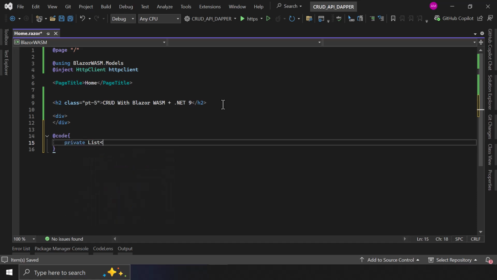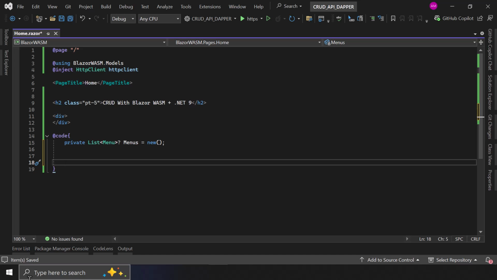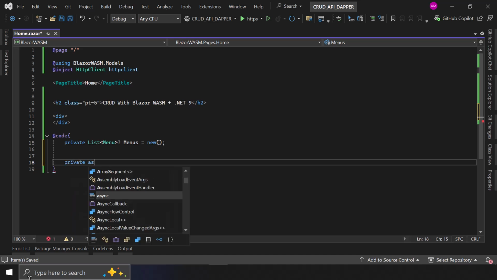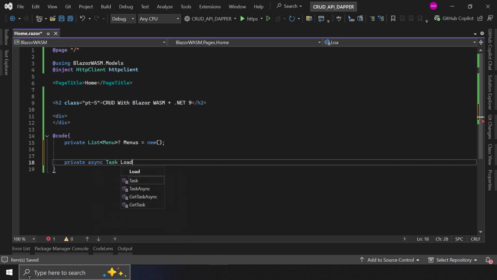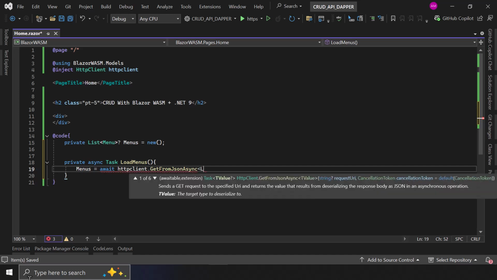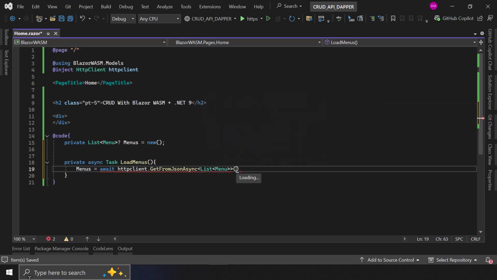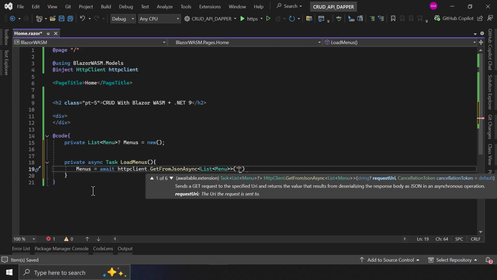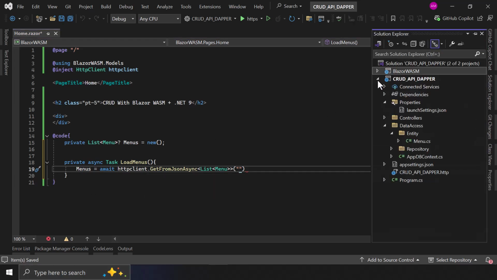Private list of Menu, maybe no label, Menu, and then menus is a new list, and we will create a method to load menu from API. So private async Task LoadMenus here, and then menus comes from await HttpClient in here, GetFromJsonAsync, and then we will get the list of, where is it, list of Menu, and then the endpoint is, where is it, our API.